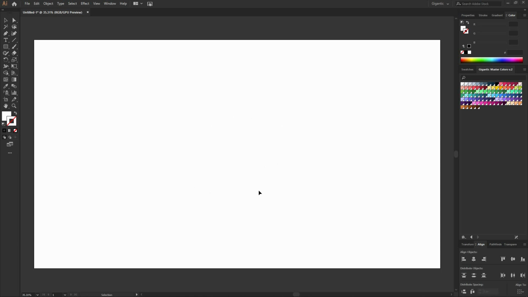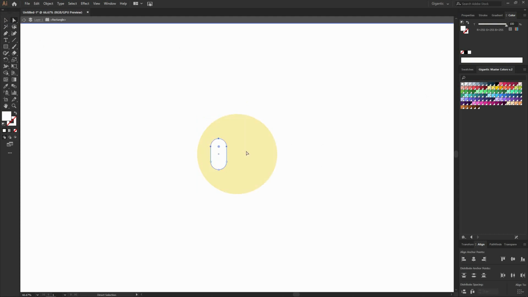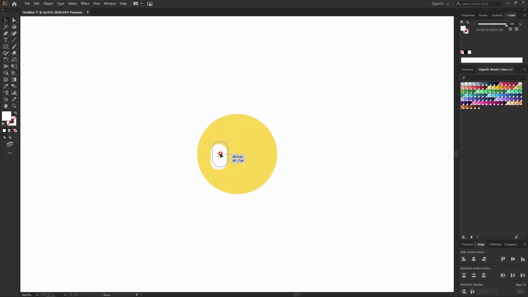So as you can see now, I am in Adobe Illustrator. And here I will draw the circle. So hit L on the keyboard and draw the circle. It will be yellow. And now I will draw the eyes. So for the eyes, I will use the rectangle. It will be like a smiley face, but without smile, just eyes.